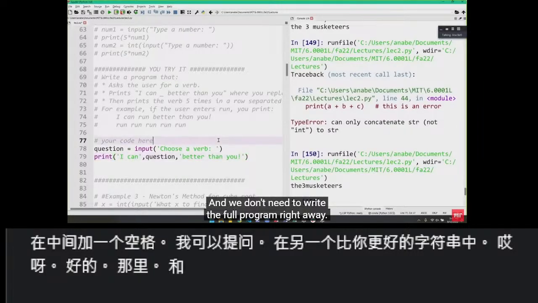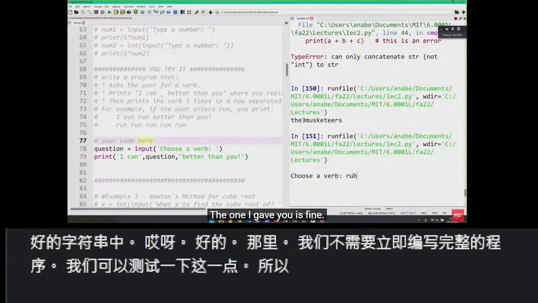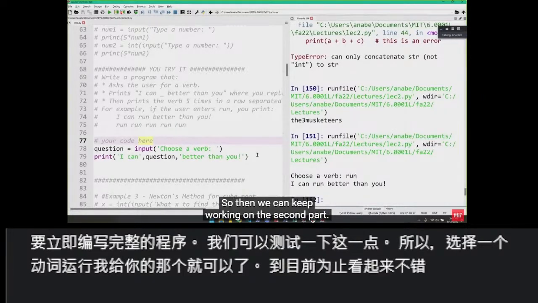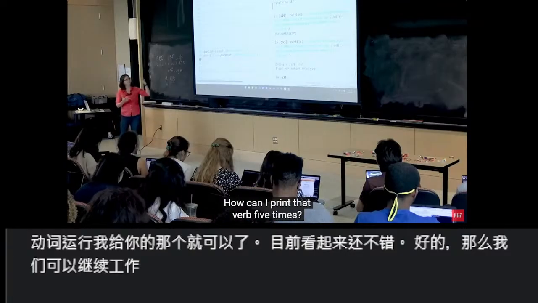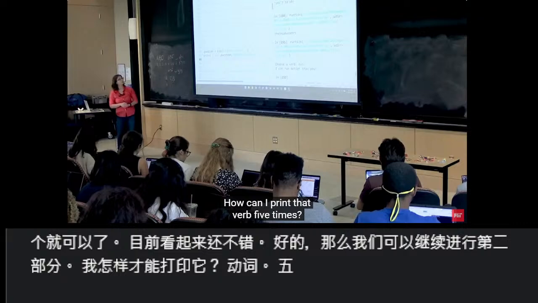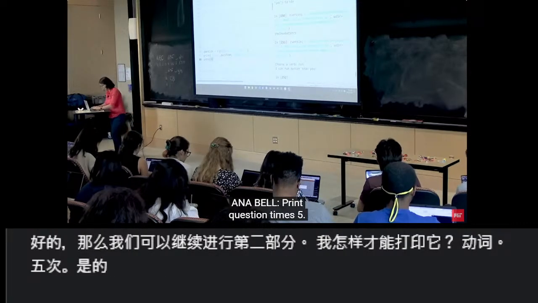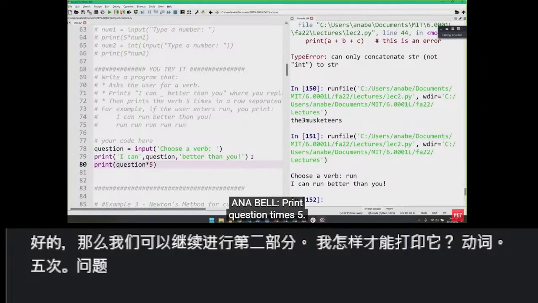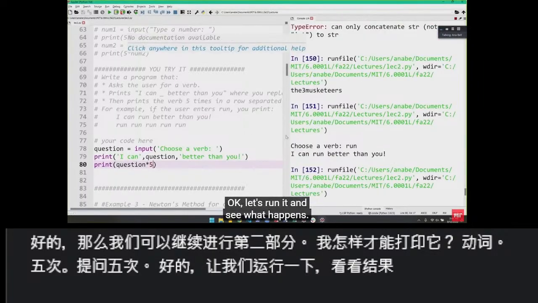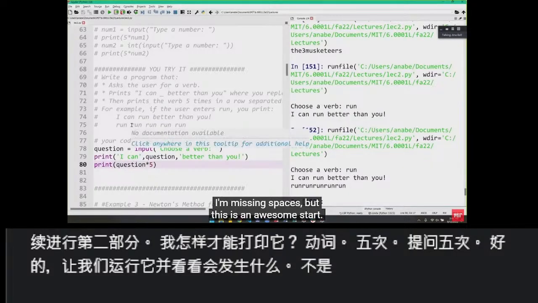And we don't need to write the full program right away. We can just test this little bit out. So choose a verb, run. The one I gave you is fine. That looks good so far. All right, so then we can keep working on the second part. How can I print that verb 5 times? Yeah? Print and then question times 5. Print question times 5. Okay, let's run it and see what happens. Run.